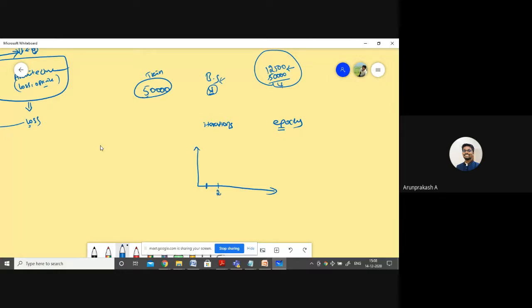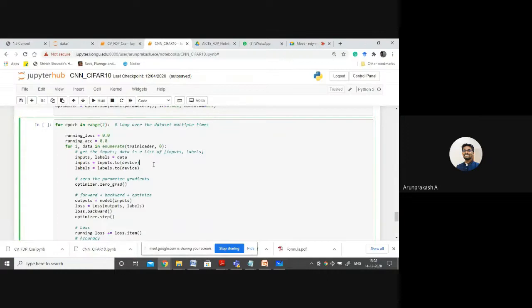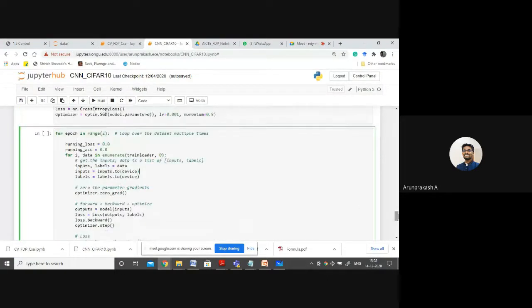So now if I set 2 epochs, I trained my model 2 times with the complete 50,000 images. Okay, it will definitely take some time. So that is why I set this to 2. But you can run the model for any number of epochs as long as it converges to a minimum loss value.